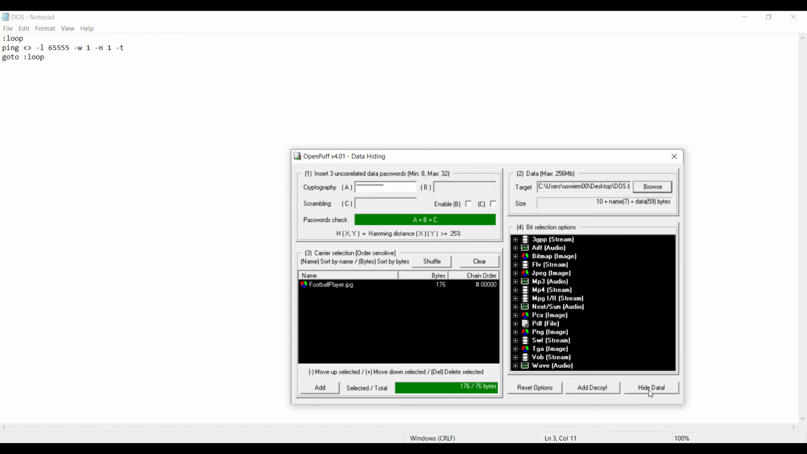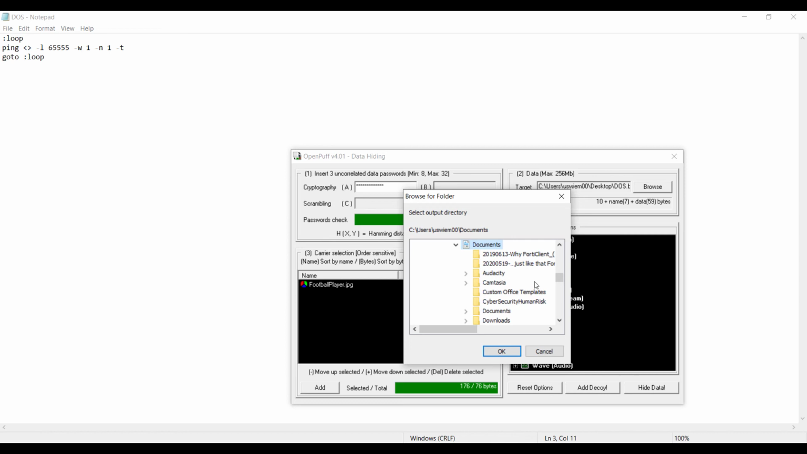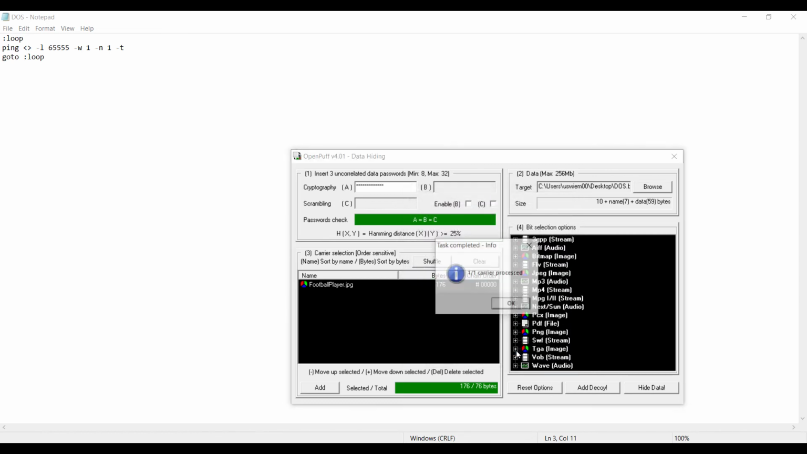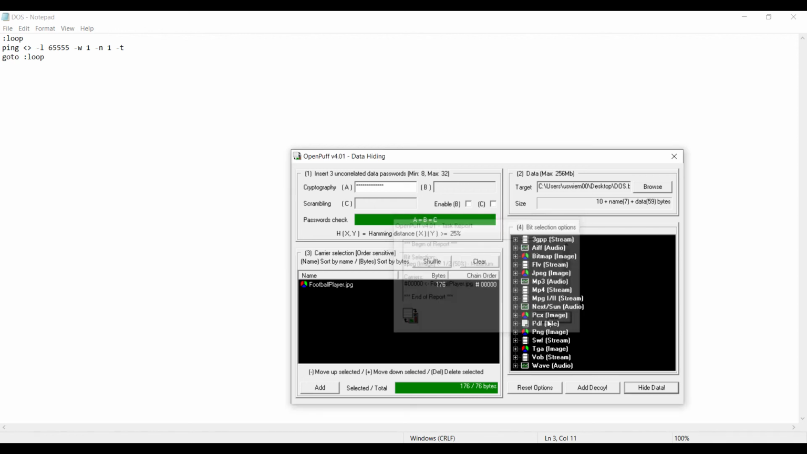This is why I said it's incredibly simple to do. So we hide the data. We decide where we're going to put the file with the data hidden in it. I'm going to put it into my documents since the original is on my desktop. Got my carrier processed, my details that it is done.